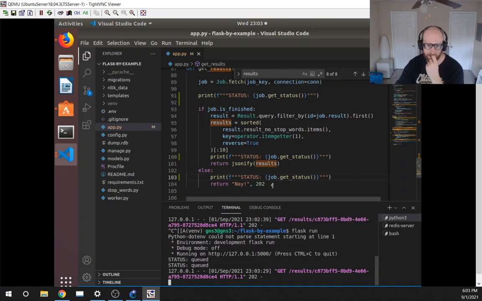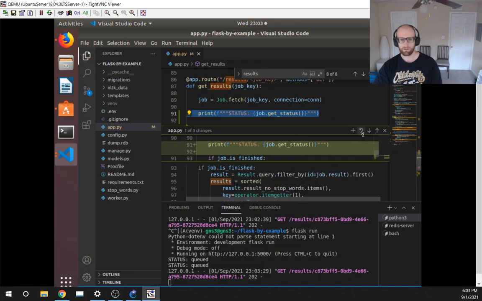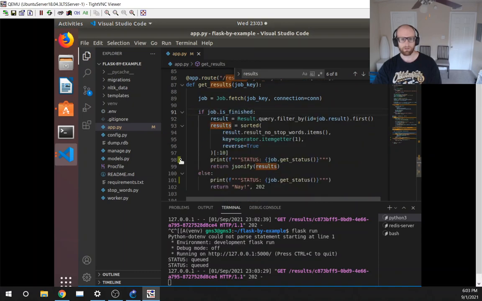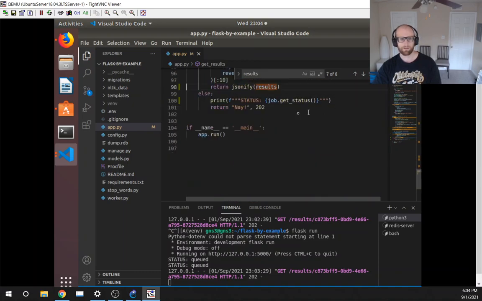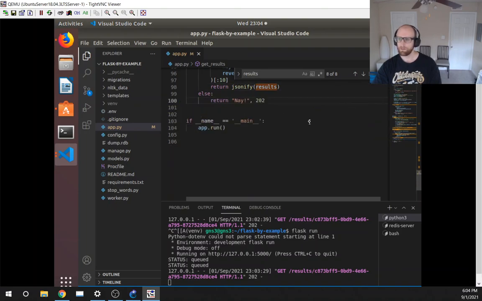Okay, so the status is stuck in queued. What the heck? Why is it in queued?